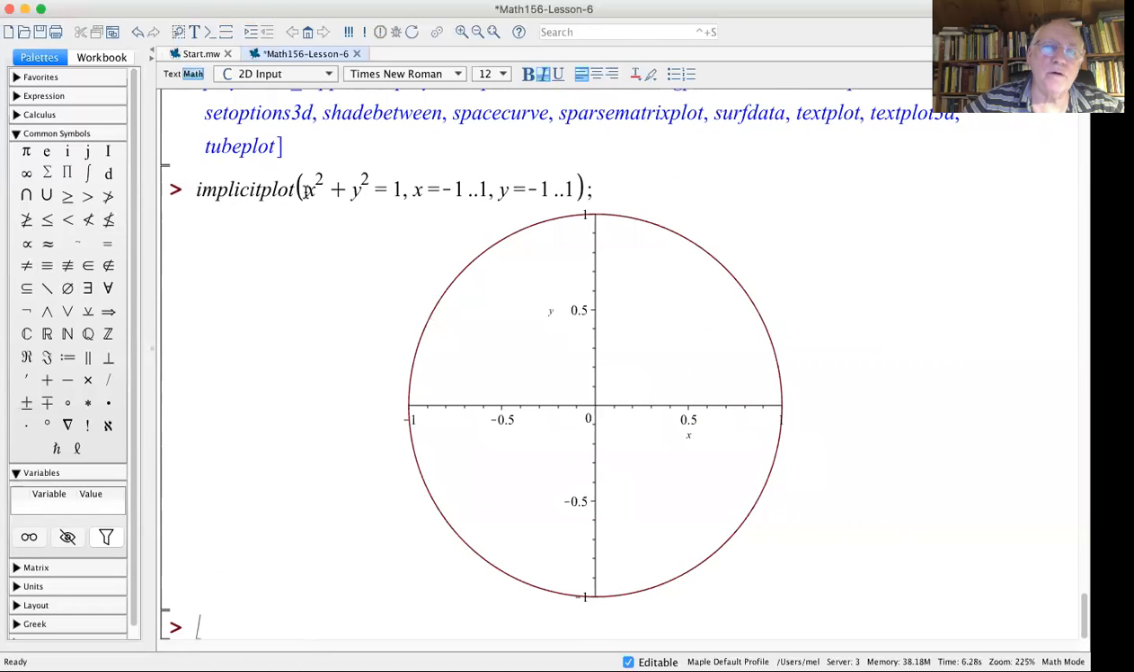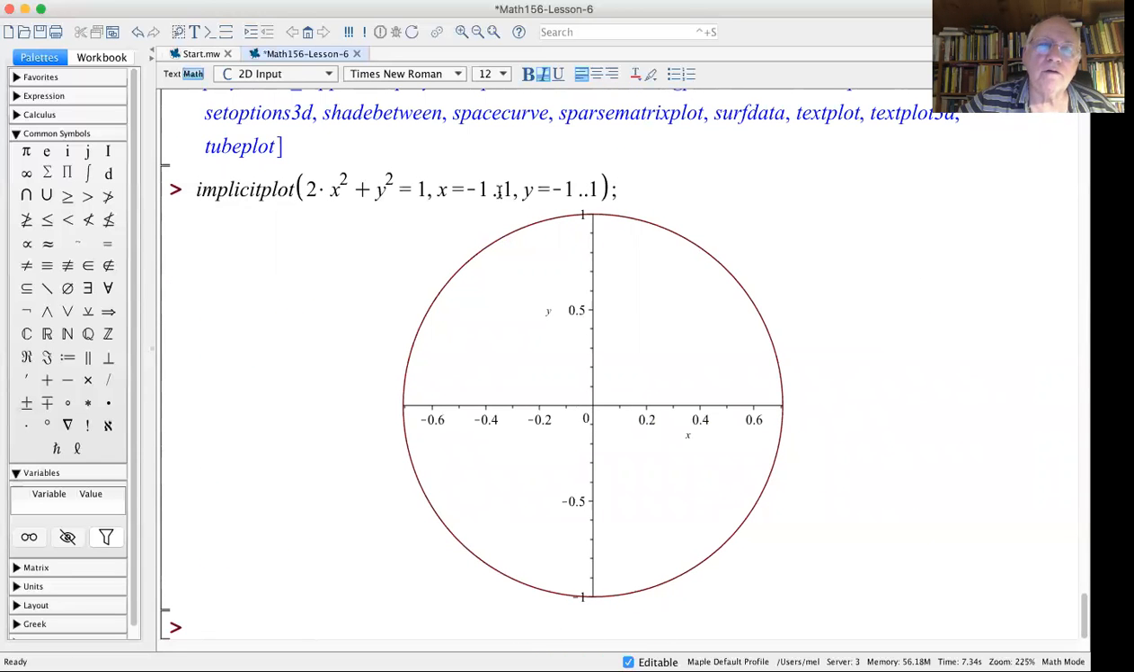Suppose I made this more interesting. Suppose I made this, let's say, 2 times x. And notice this is drawn to scale. One is the length of one, and the vertical and horizontal axes are the same. Let me make this 2. Let's see what it looks like. It still looks like a circle. But it's not a circle.